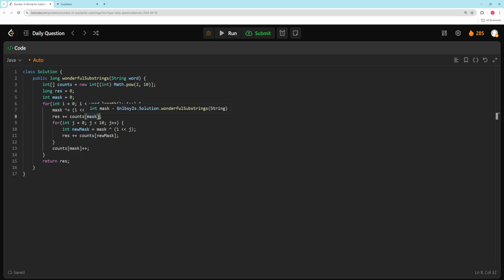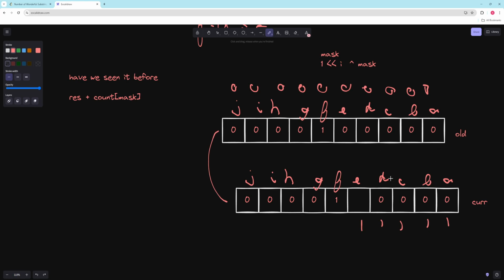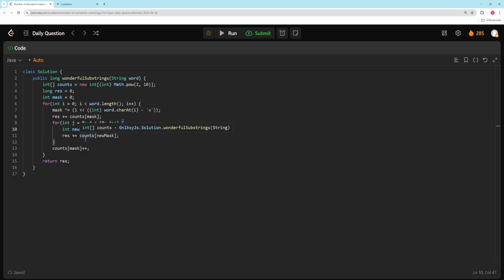So this part should be fine. Oh, I see what we did. We did calculate a new mask, and if we have seen the new mask before, then that should be fine. We don't have to check if it exists or something, because that should already be handled for us. So that's not the issue.